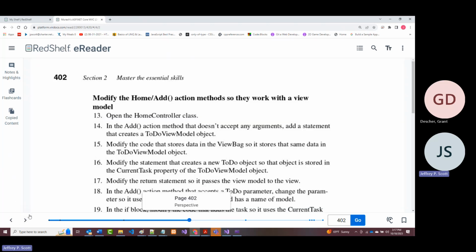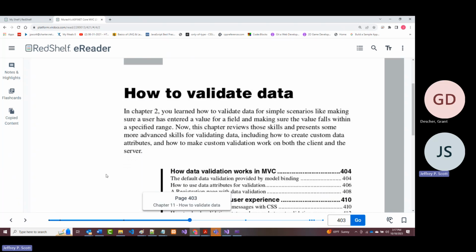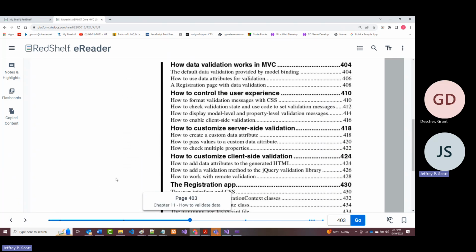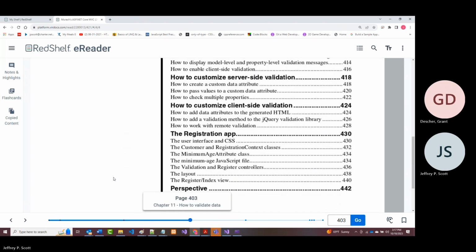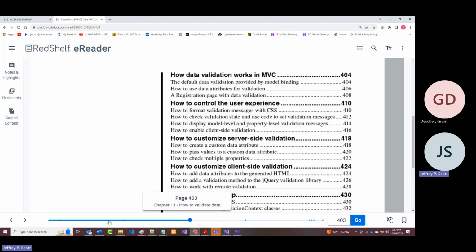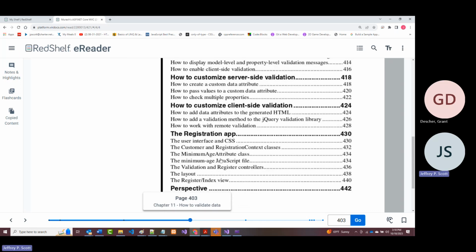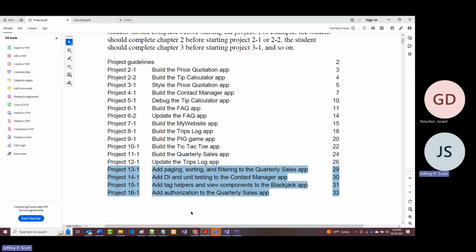That is what I wanted to accomplish for today. For tomorrow, I'm going to go over this. It's a little longer chapter, about 40 pages, on how data validation works in Model View Controller. Much of the stuff there, much of it, not all of it, we've talked about already. All right. We'll do that. And then at the end of that chapter, that'll be chapter 11.